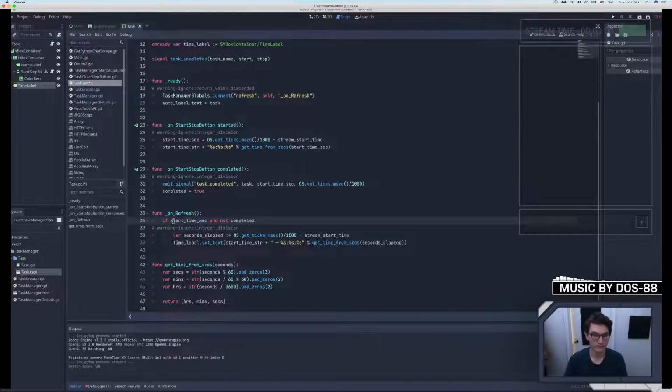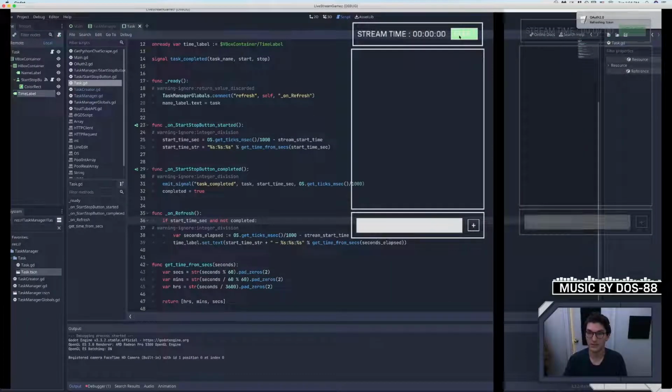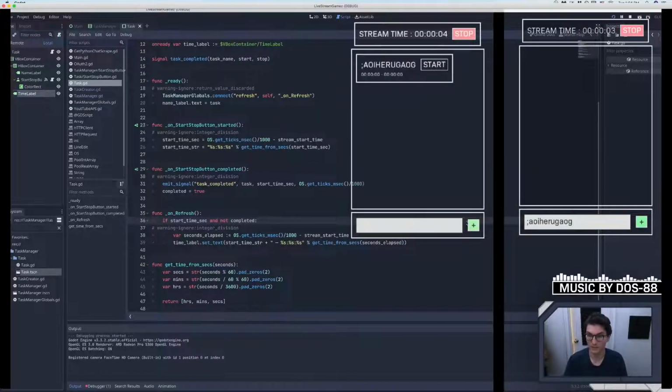All right, so it's 104. Okay, so if start time and not completed. So now the reason I did that is so that I can start this, I can add a task. Okay, there's the task, right?